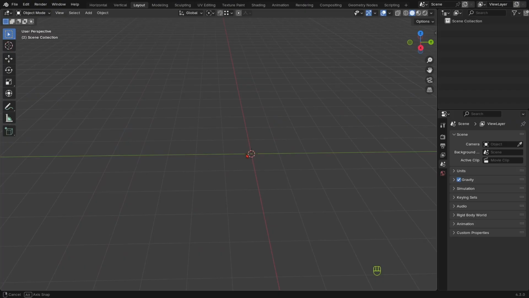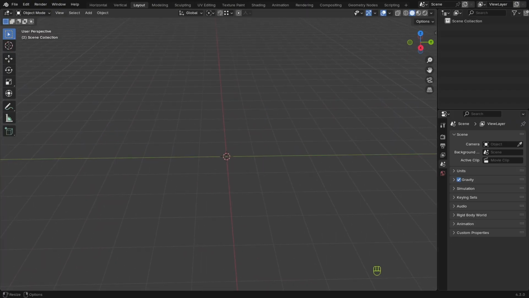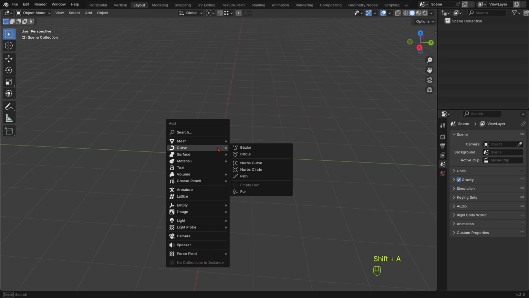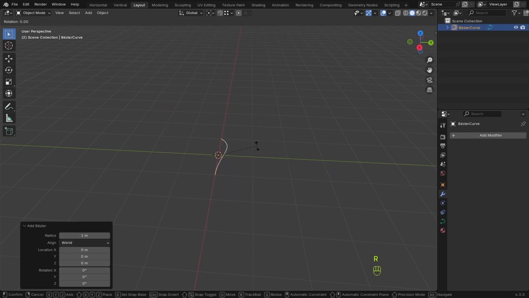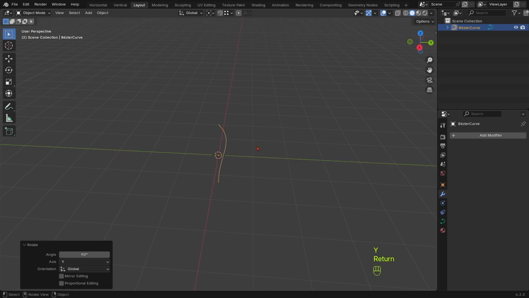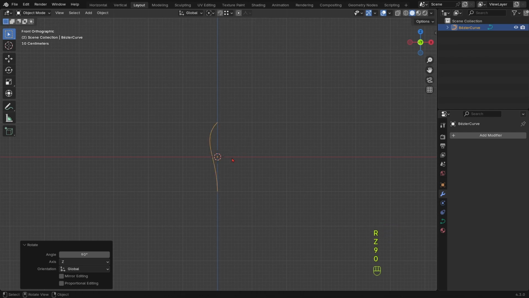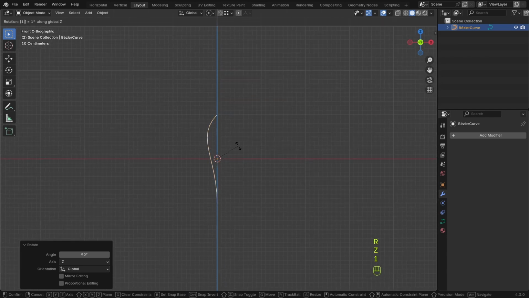The first model that I like to create is a very interesting brush. So for that we can use curves. Then we want to combine it with the modifiers. So let's rotate it in y-axis and then in z-axis. Let's rotate it 180 degrees.